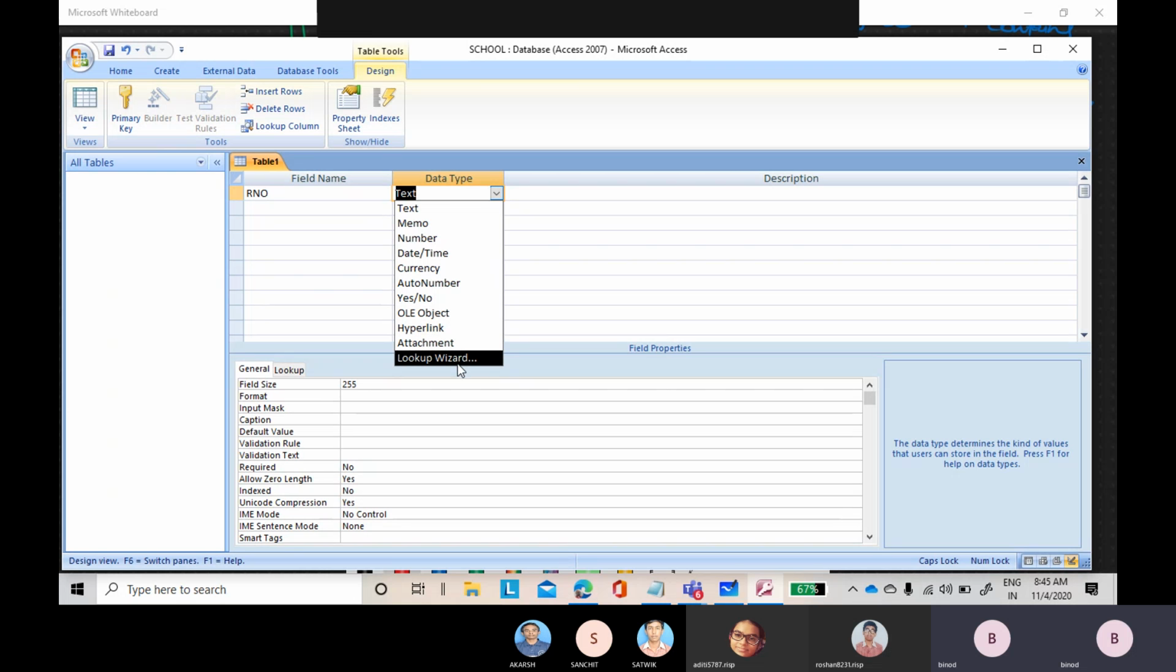Lookup wizard: suppose we want to create a list of options, for example a list of states or districts. When we click it, it will come in the form of a pull down menu. When we click that pull down menu, you will get the list, and from the list you have to select any one data. So that is the lookup wizard. Every data type we will discuss one by one in the next session.